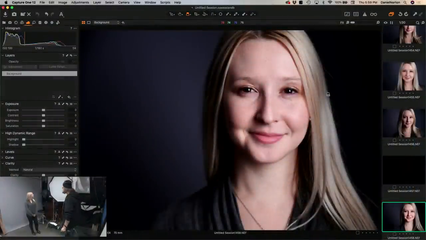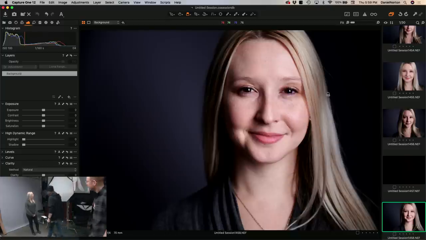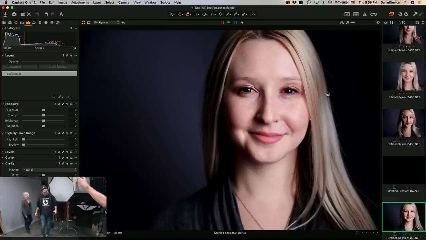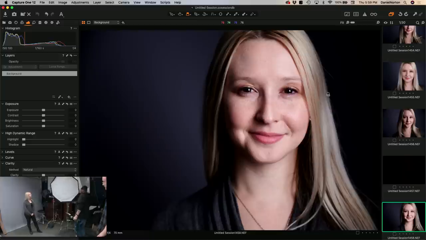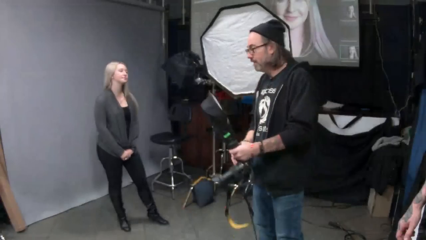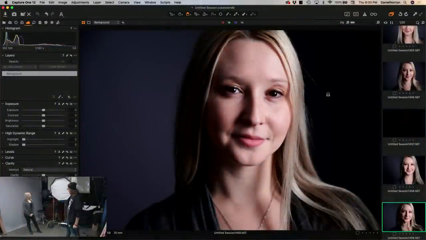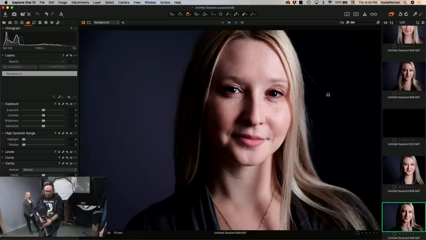Oh, not quite black. Wait, is that speed light still kicking? I don't think so. No, it's not. It would have hit the right frame. Something's not right. Something's firing. Hold on, something's not working. We have to figure it out. We're going to troubleshoot.